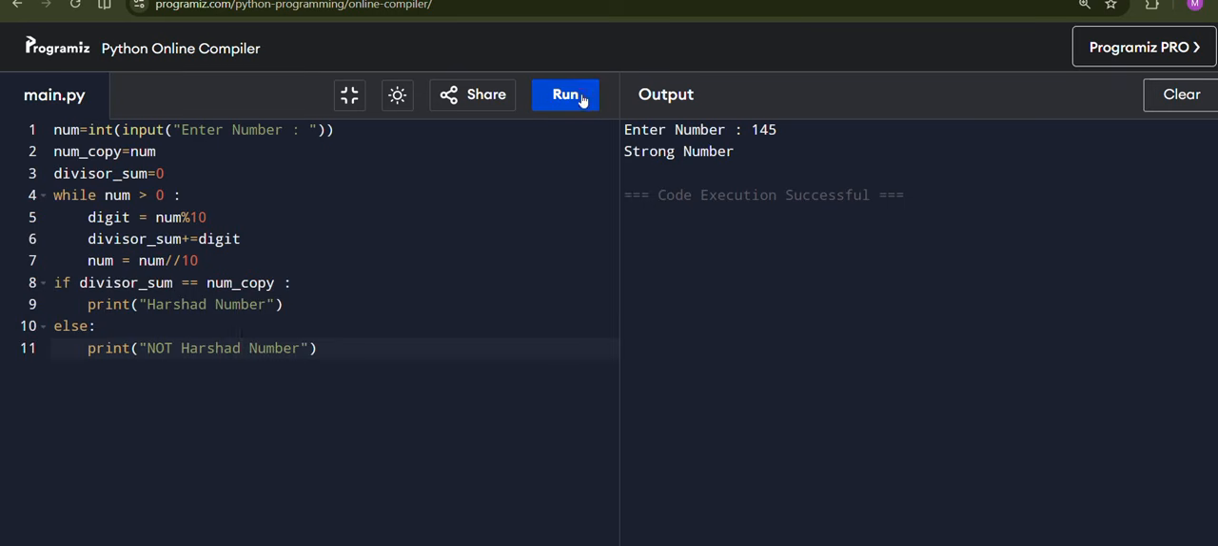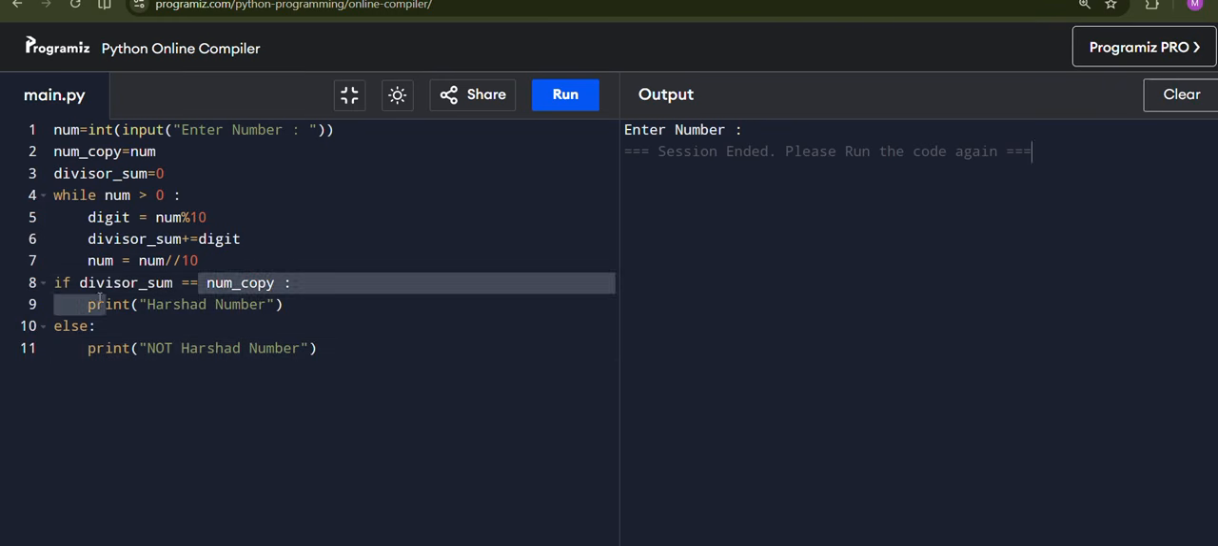No, it should not be equal. Instead of equal, sorry, my number should be perfectly divisible by my divisor sum. If this number is perfectly divisible by the divisor sum, then print Harshad number.